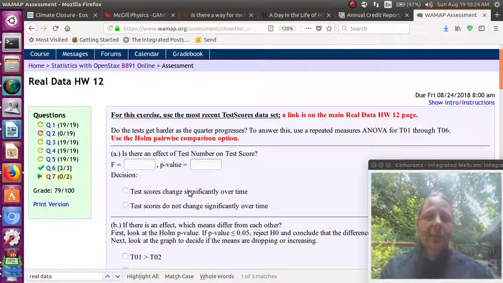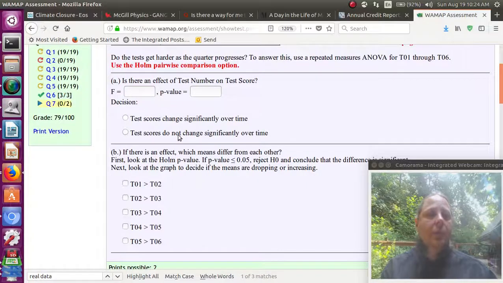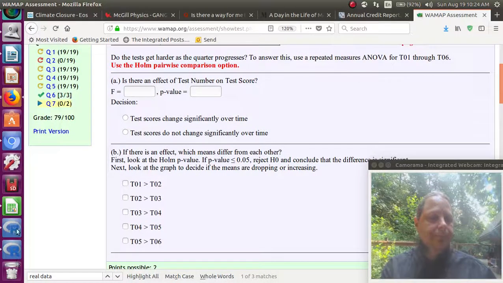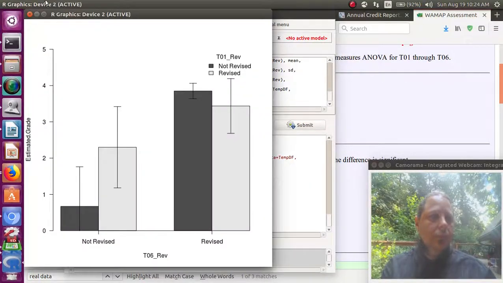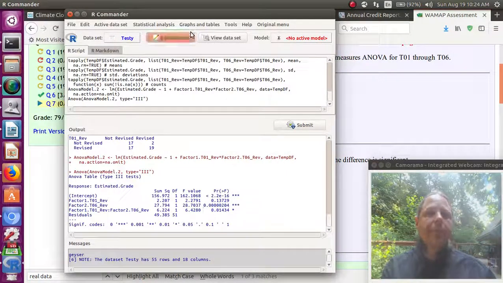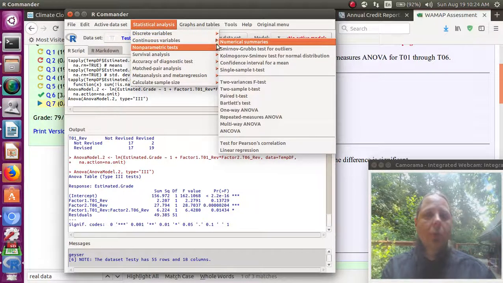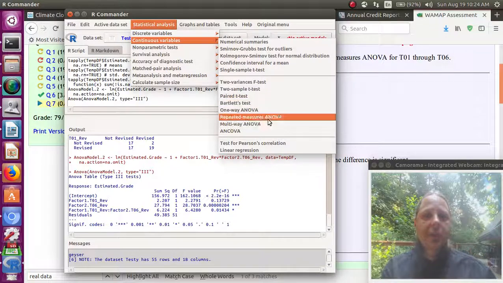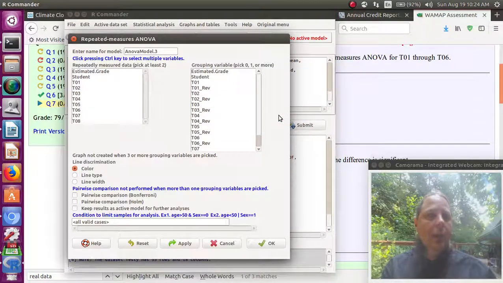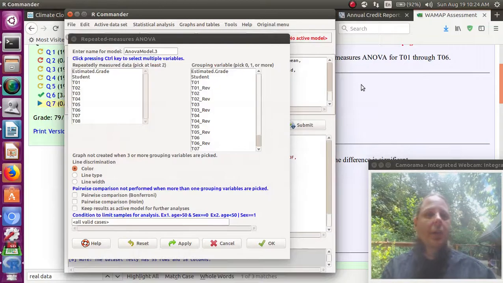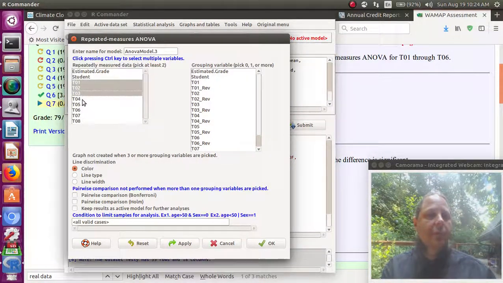For this exercise, the most recent test scores data set is what we're going to use, and I'm going to use the Holm pairwise comparison, doing my repeated measures ANOVA. So let's just go ahead and dive in. Put away the graph from the last one. Statistical analysis, continuous variables, repeated measures ANOVA. And the repeated measurements are what? Test 1 through test 6. So test 1, 2, 3, 4, 5, 6.